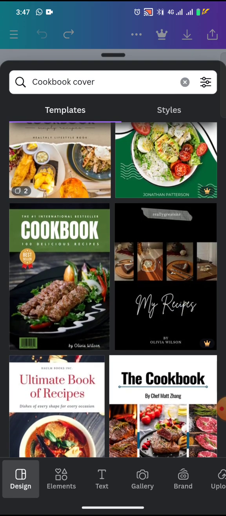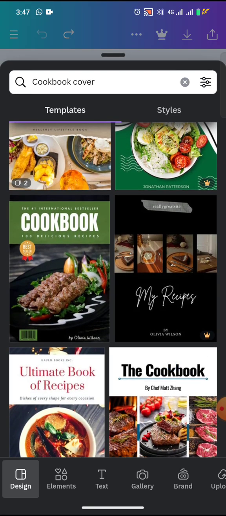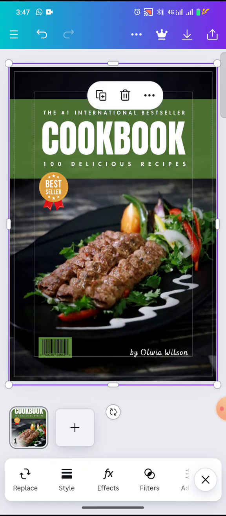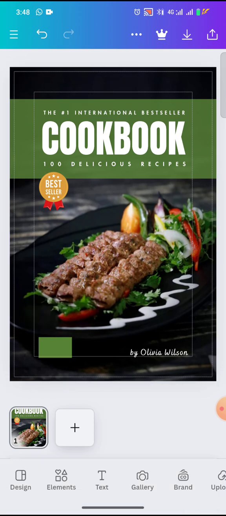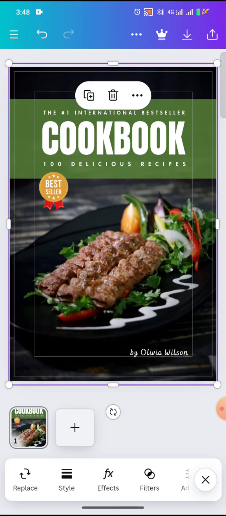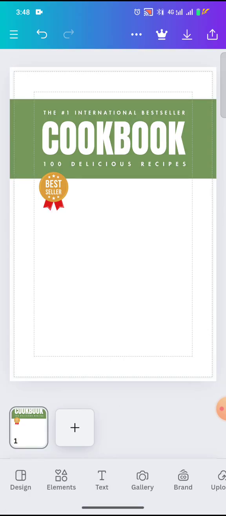I think this book is fine. Let me use this cover. This cover is fine. So okay, that automatically resized itself. So cancel this, cancel. Oh, the text is together, so let's cancel this as well.